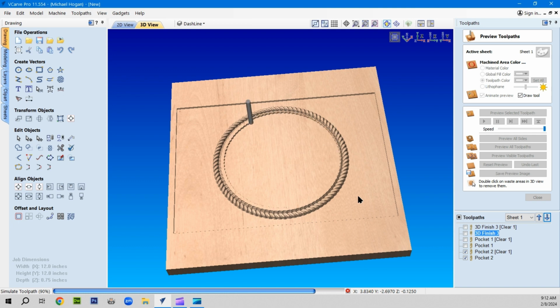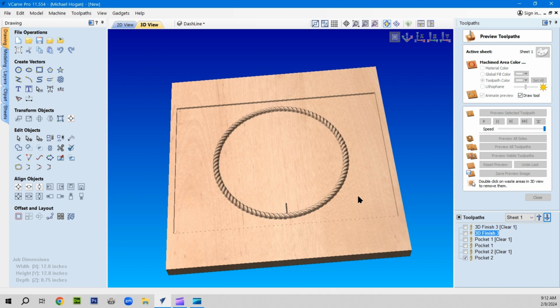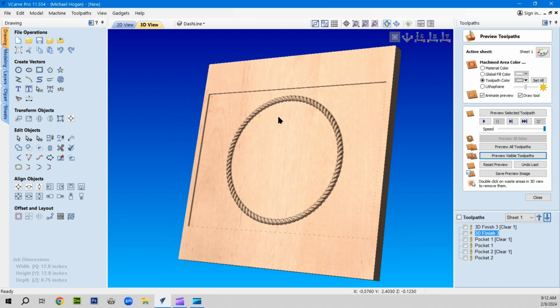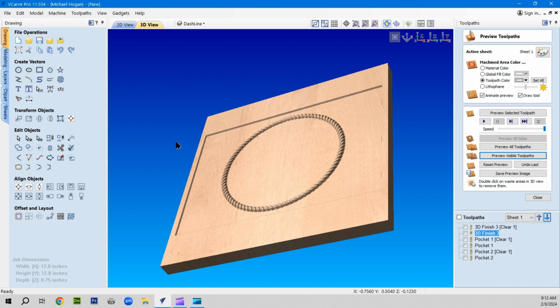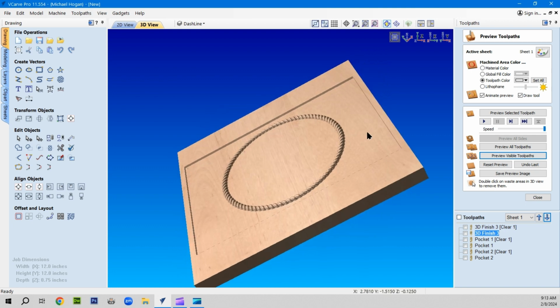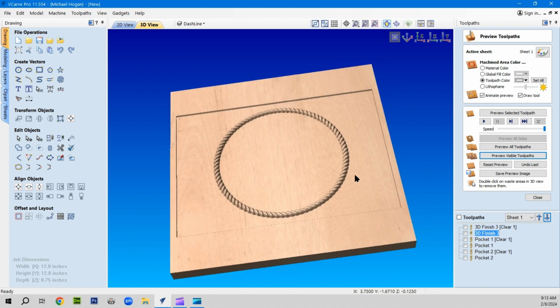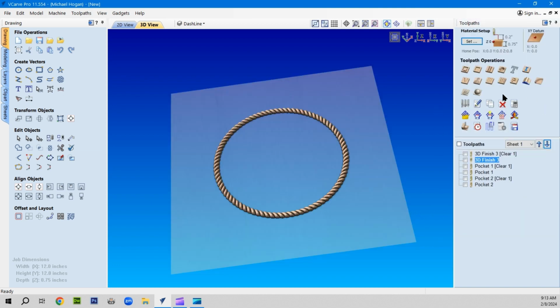So that's just a tip in the order of your tool pass. It made it nice and clean like it was before, when I first brought it up. So now we'll take a look at knowing the material thickness and the model thickness, or I should say model height.